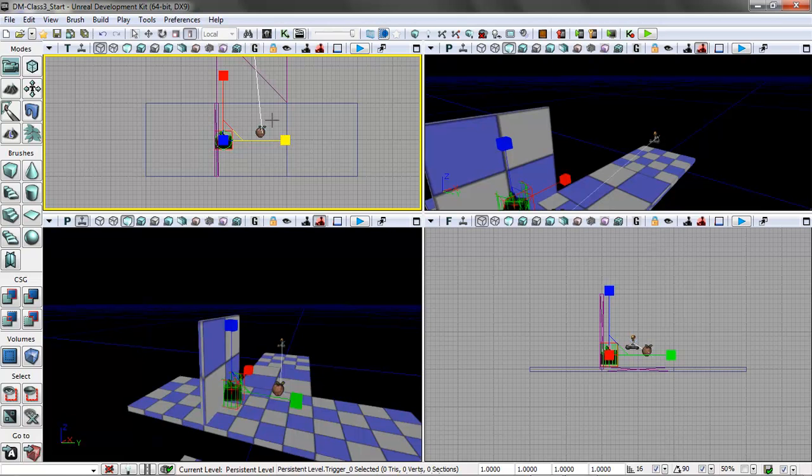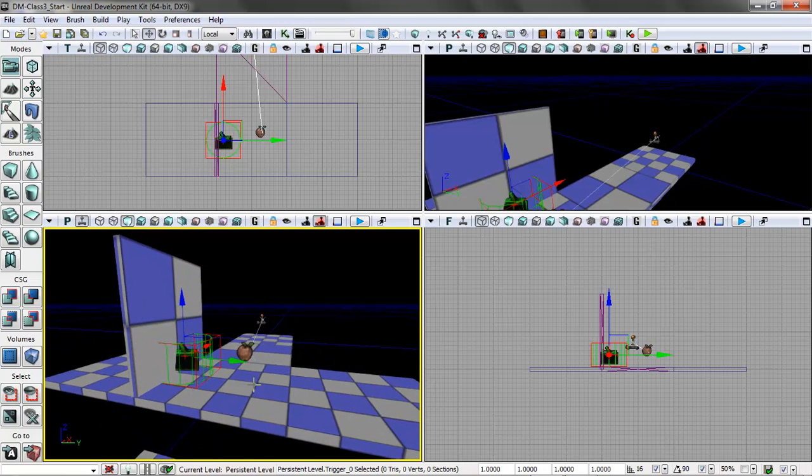Okay, it's not letting me scale in both directions for some reason, so something's up. Okay, so we're just going to have to leave it at that size. That's the one drawback. All the collision geometry for triggers is always that shape. So it's neither here nor there. Okay, so now we have to do something with it.